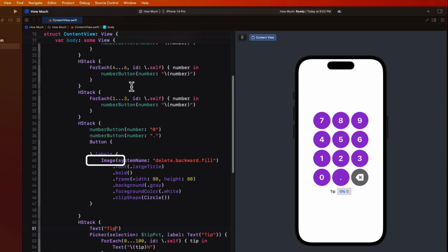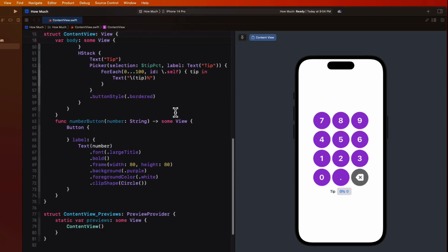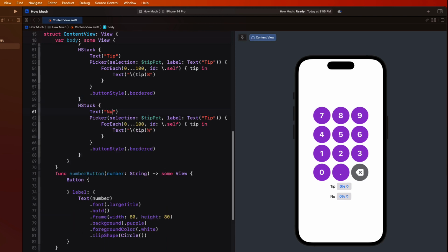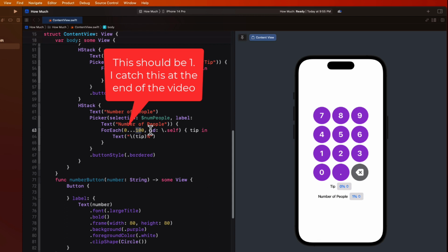Below this, we want another picker for the number of people, so we'll require another state property. And I'm going to call it numPeople. And I'm going to set it to an initial value of 1. Then we can simply copy and paste the previous H-stack, and then we can adjust it to represent our people picker, and we can then limit the range as well to be from 1 to 20.